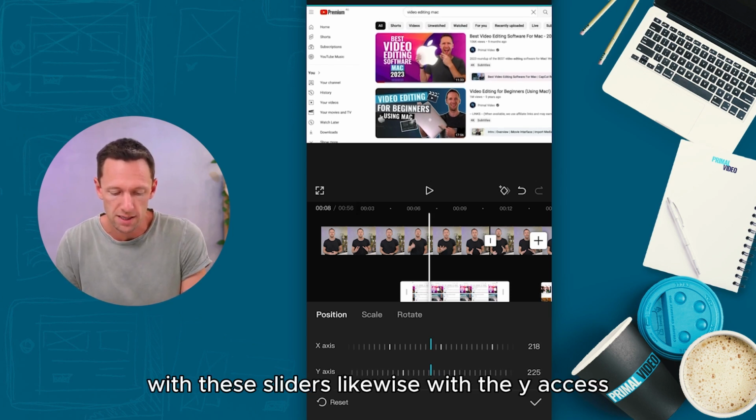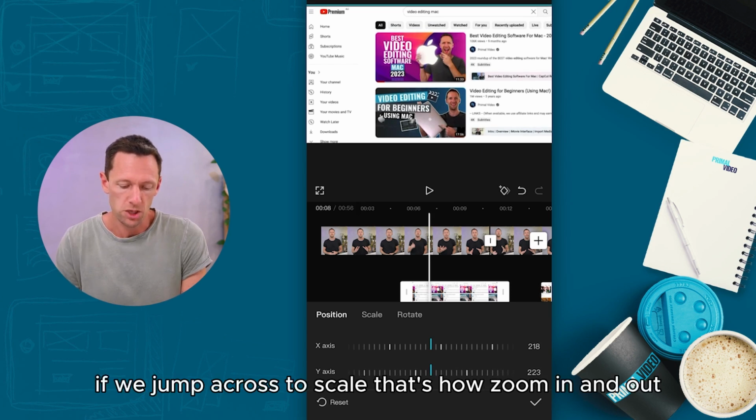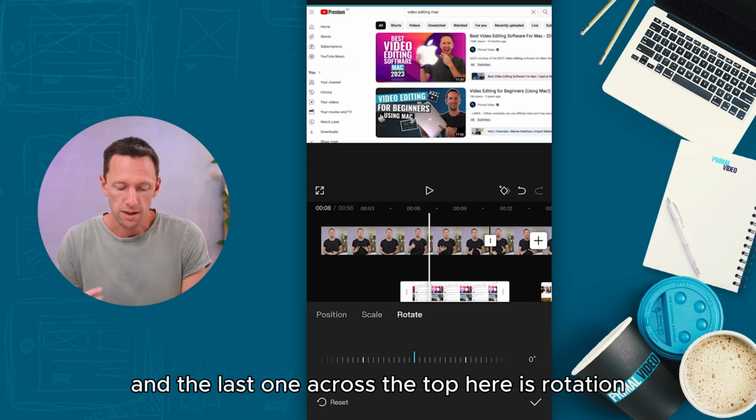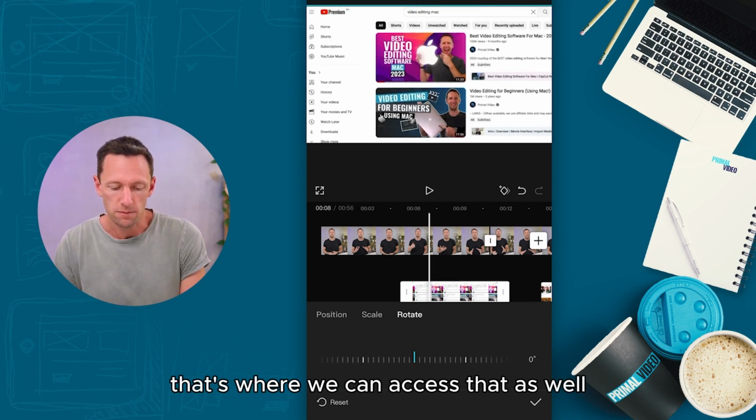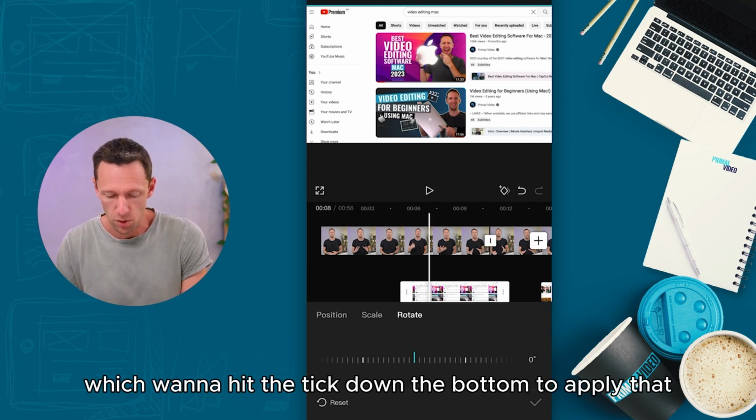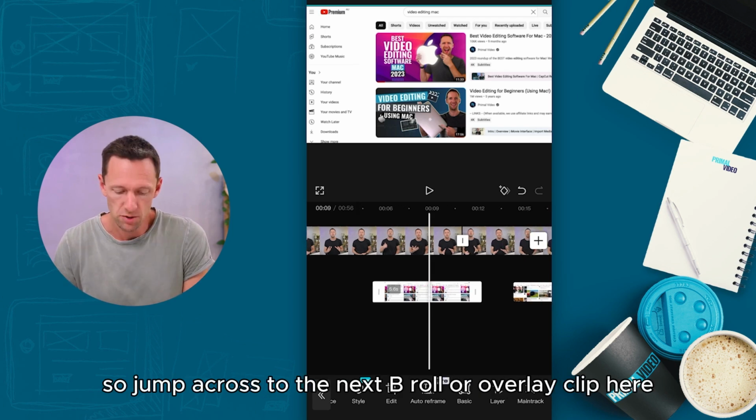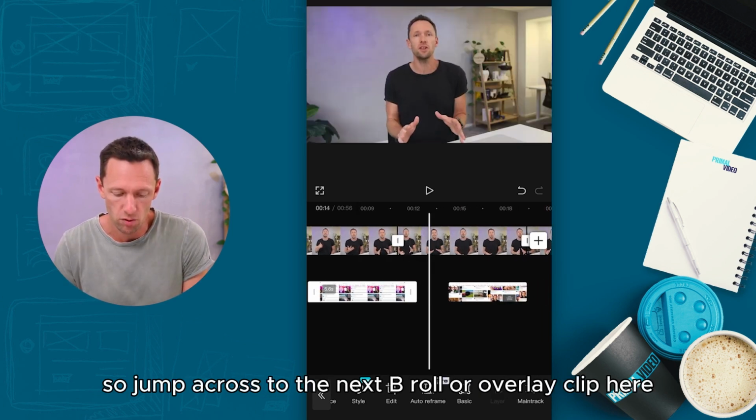Likewise with the Y axis, we can move this up and down. If we jump across to scale, that's our zoom in and out, so we've got that control here too. And the last one across the top here is rotation. That's where we can access that as well. When we're done, we just hit the tick down the bottom to apply that, and those settings have now been applied to that clip. So let's jump across to the next B-roll or overlay clip here.